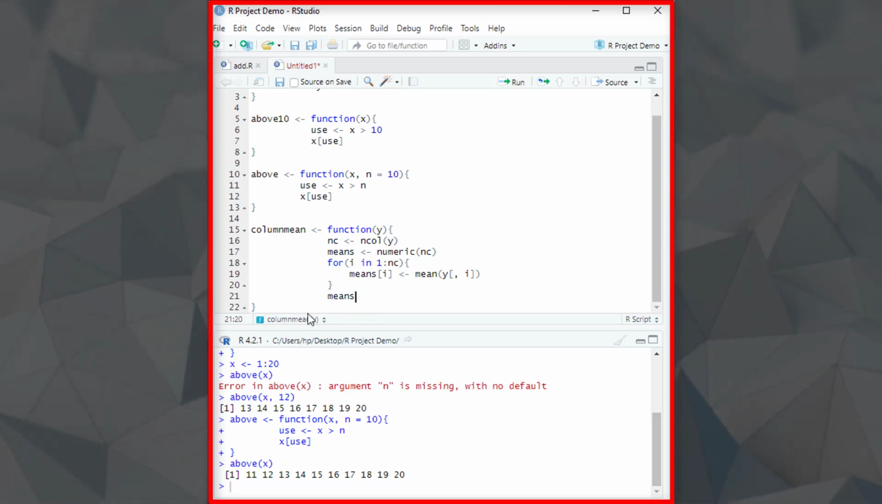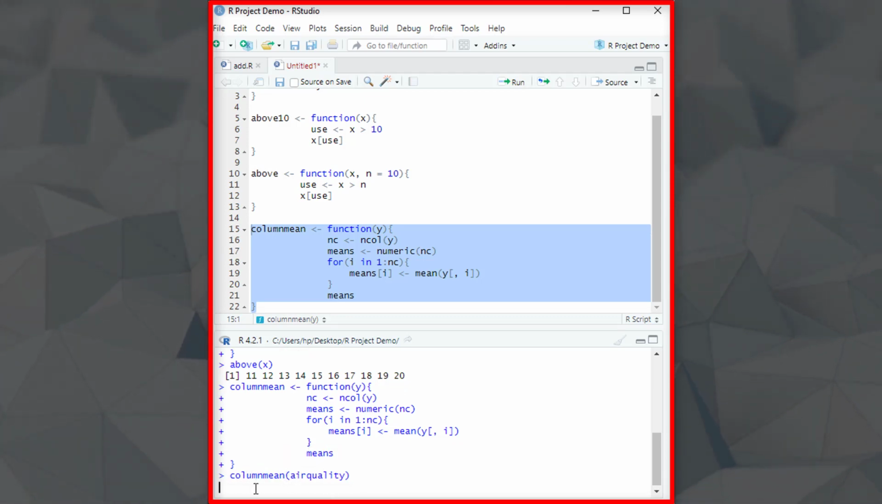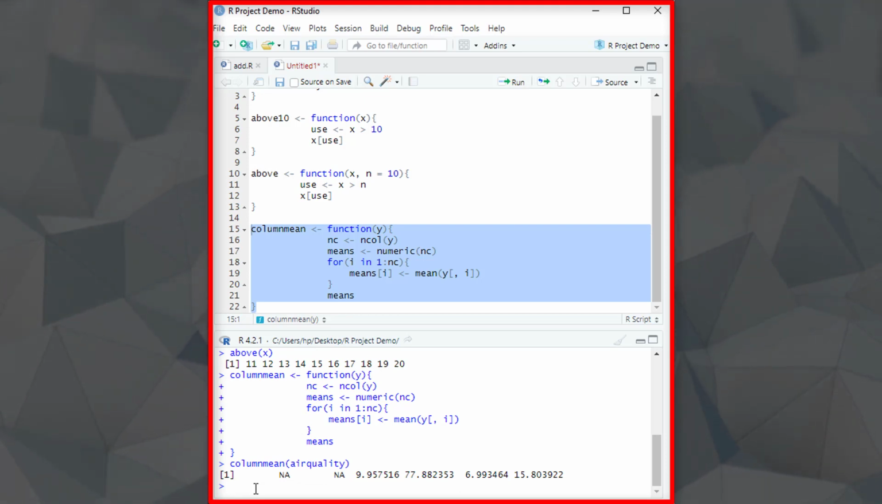So I can source this into R, and I'll just find some arbitrary data set. We can use the airquality data set, I guess. I'll just take the column means of that and see how it works. Okay, so I think there are 6 columns in this data set, so it gave me 6 means. Now you can see that the first 2 columns have NAs, and that's because if the vector has an NA in it, then you cannot calculate the mean.